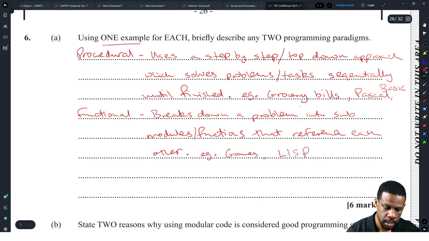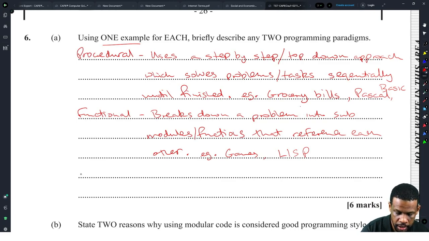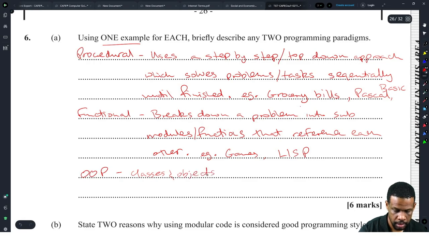All right, the harder ones to explain would be object-oriented. I'll just put OOP for now, object-oriented. Your key points for object-oriented would be classes and objects, and you want to mention real life mirroring, and object-oriented examples like C++.